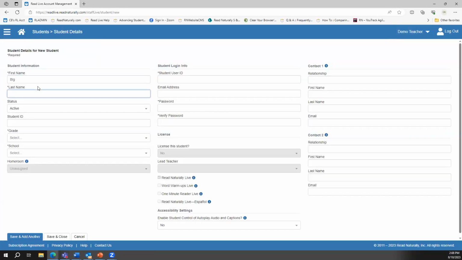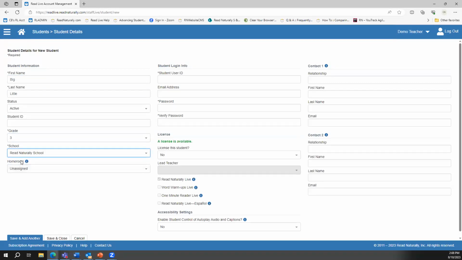and you'll enter their first name and their last name. Any field that has an asterisk will need to be filled in. You'll choose their grade, and then you'll select their school. You'll enter a student user ID. Student user IDs need to be unique. Many times schools and districts will use the student's lunch number or their school ID.